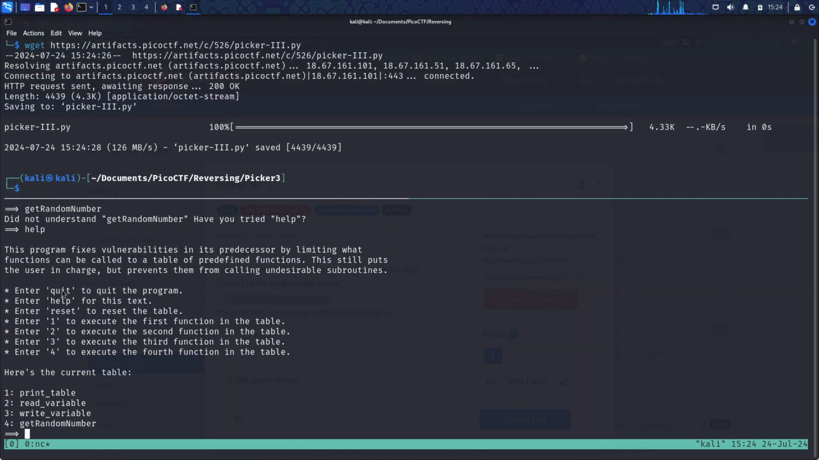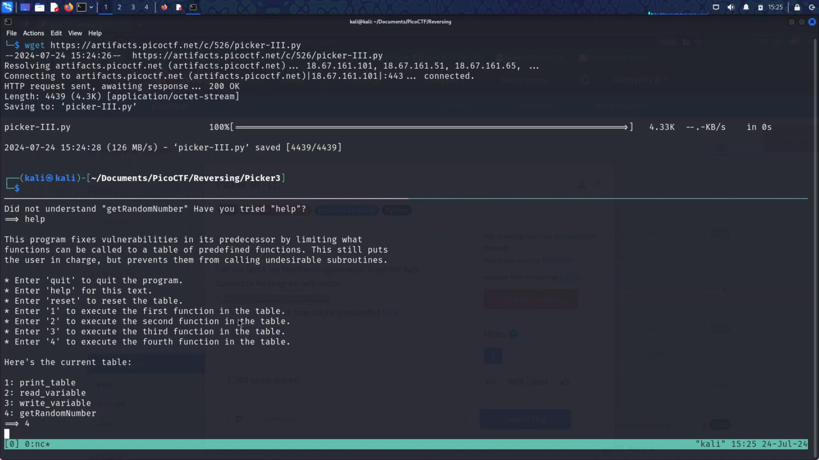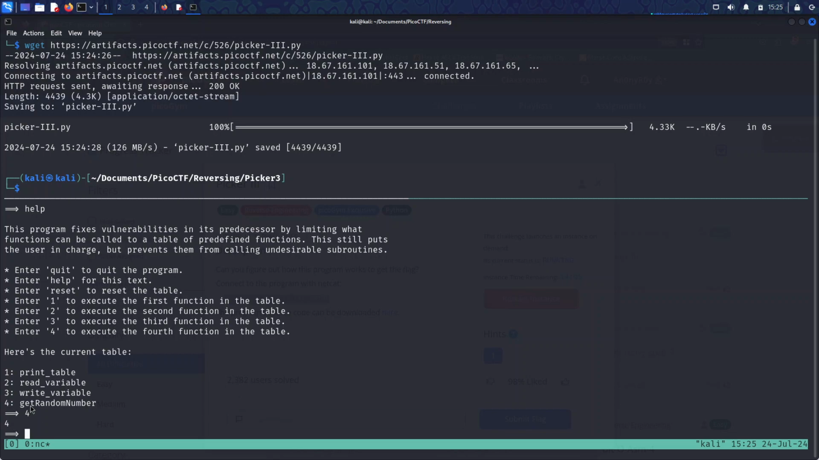So we have some options over here: quit, help, reset, and some options to print the function table, to execute the second function in the table, third. Okay, so the first option prints the table, the second option does read variable, the third option does write variable, the fourth option does get random number. Okay, so if we write 4, we are getting 4. I guess it is pretty much working as earlier.